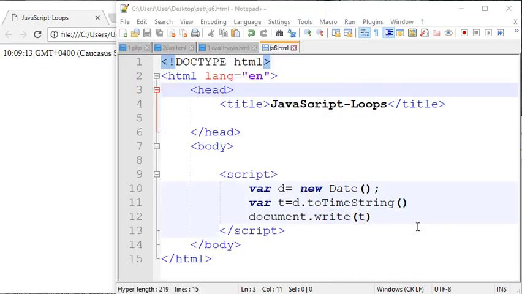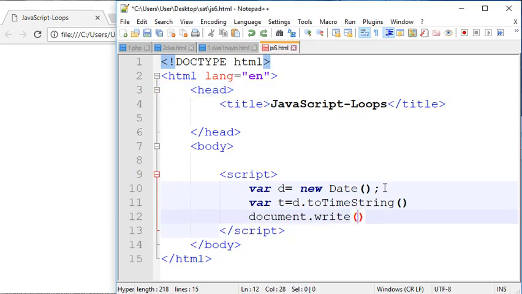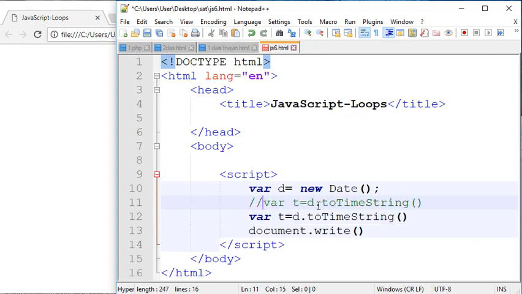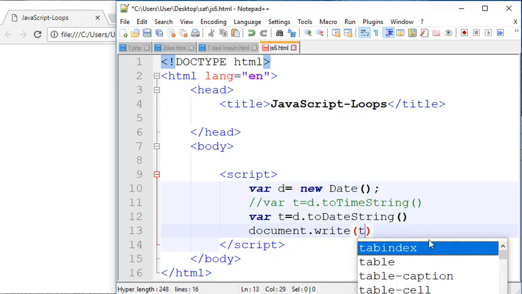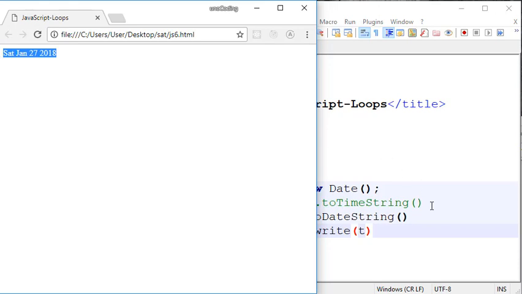Let's talk about some other JavaScript features. I'm just going to duplicate it and comment out the first one so we have it in the file. I'm going to change toTimeString to toDateString, and in my document.write I'm going to write t, and now if I save and refresh, I will only get the date.